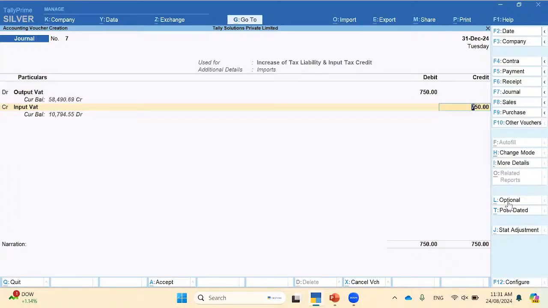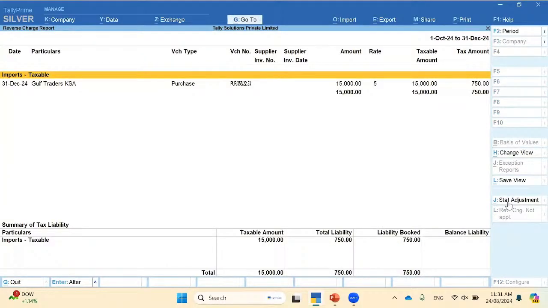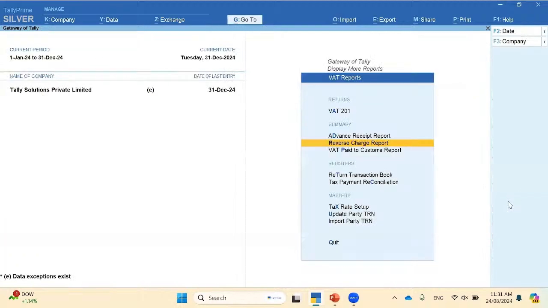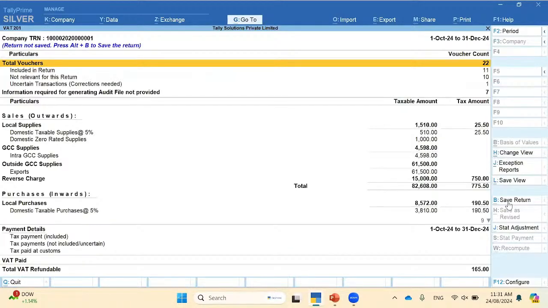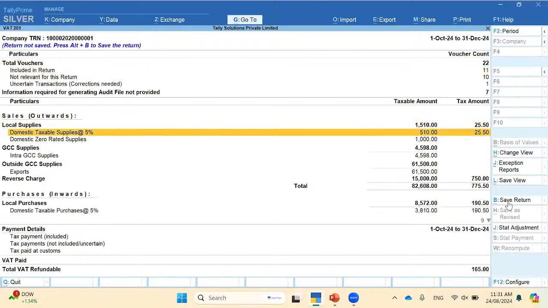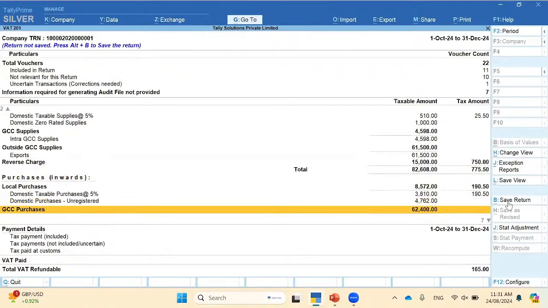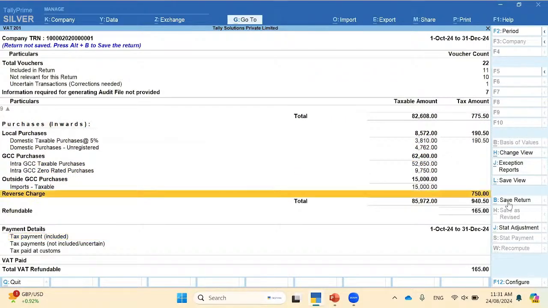So once you save the transaction, if you go to the reverse charge report, you can see the balance liability is zero, and here you can see the liability booked is 750. So now if you come back to the VAT return form 201, you'll start seeing the reverse charge entry here, which says output VAT 750. At the same time, here at the bottom, you'll also see reverse charge input VAT 750. So the VAT payable or refundable amount hasn't changed by a single dirham. It stays as it is. This is just a declaration entry that you must do and declare in your VAT form.